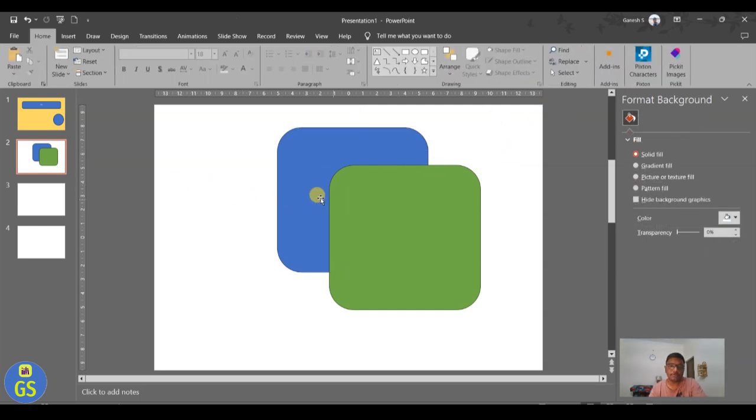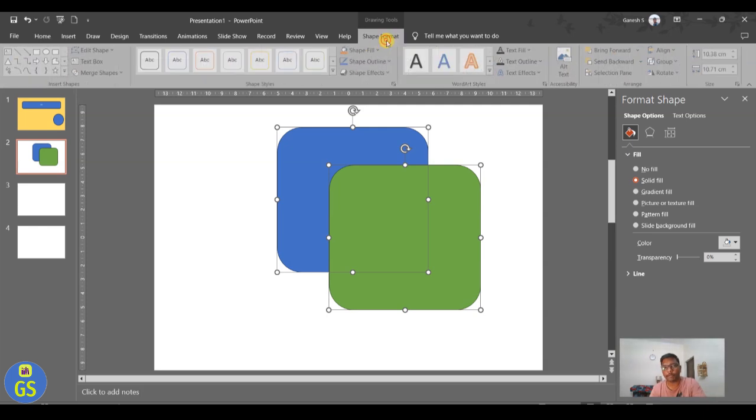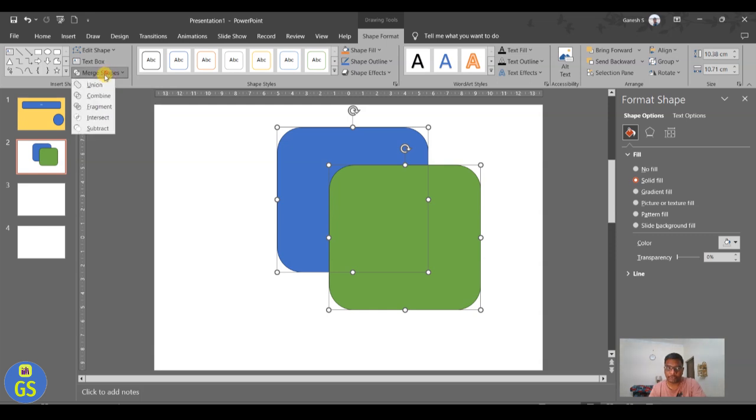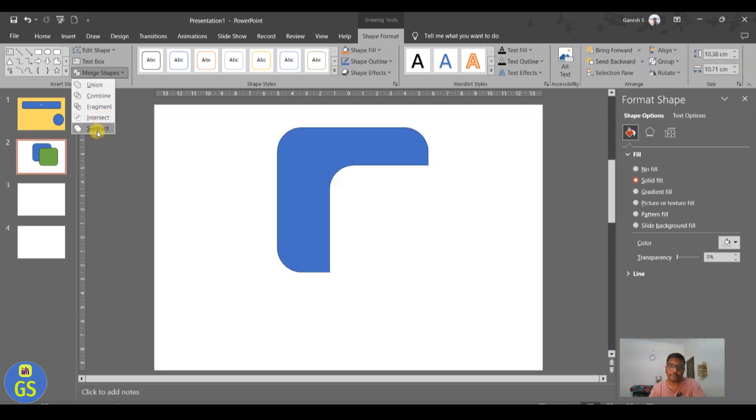And similarly you can also merge, or you want to cut, or you want a union of two shapes. That also is possible. So select these two shapes together. Once you select, go for shape format. Over here is the option called merge shapes. So here you can see union, combine, fragment, intersect and subtract.